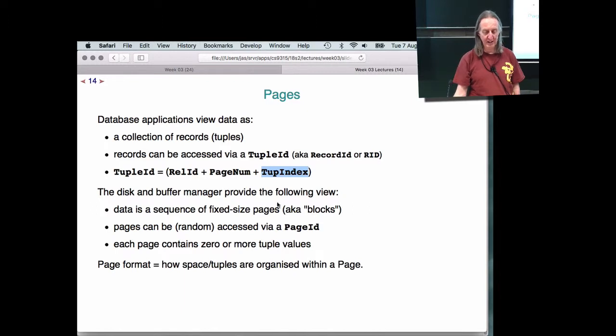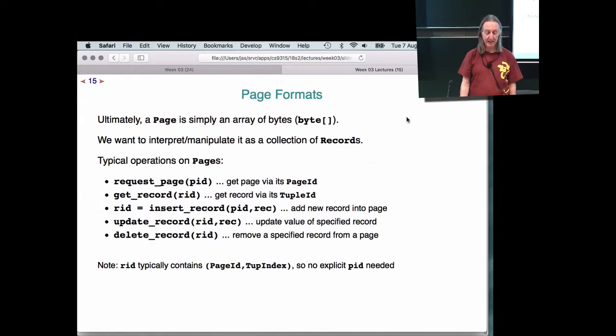So the disk and buffer manager give us back a sequence of blocks accessed by page ID. So how do we organise space within the page? When you get down to it, a page is just a big array of bytes, 8K bytes in Postgres's case. We need to be able to interpret it as a collection of records. So we need to know where all those records are. We need to know if there's a chunk of bytes in the page that used to hold a record, but that record's been deleted. All this kind of stuff needs to be managed, and it's managed at this level.